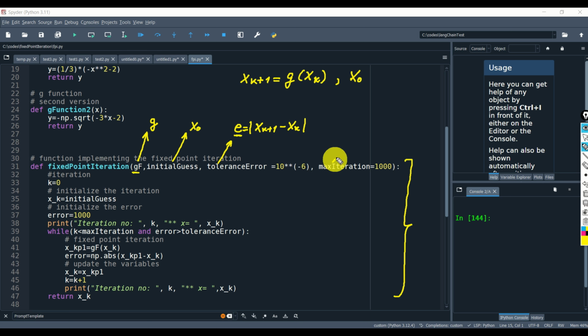Then we need to specify the max number of iterations. Namely, it might happen that this tolerance error condition will never be satisfied and we will have an infinite loop. Consequently, it's always a good idea to define the max iteration.